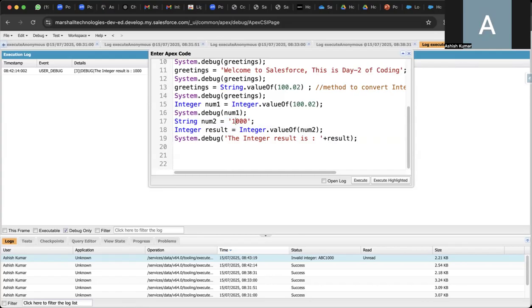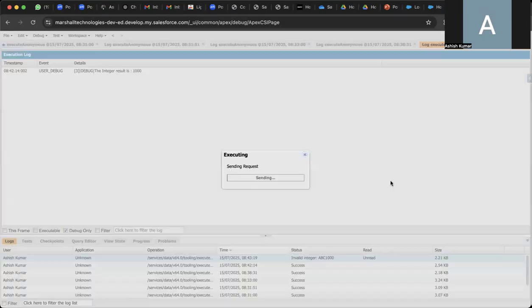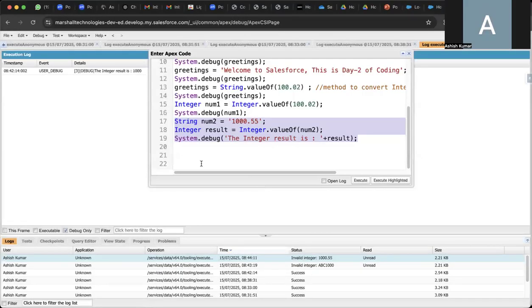Now let's try this with a decimal, adding some decimal to it. Execute highlighted. Again, here it is understanding that it is not of integer type. It is of type decimal or some different data type, and that is not a valid integer, and it is giving me an error. So it should be purely of integer data type, then only it will convert it.